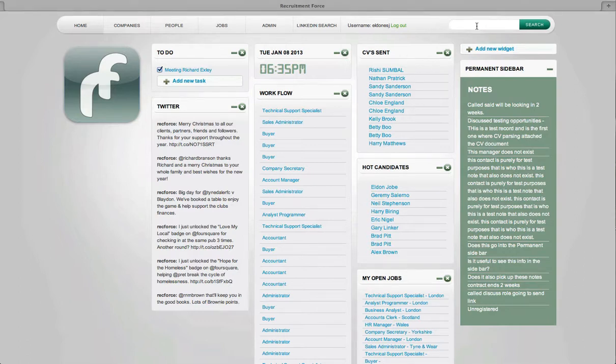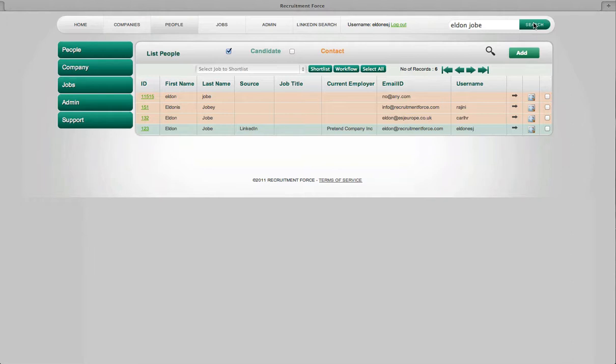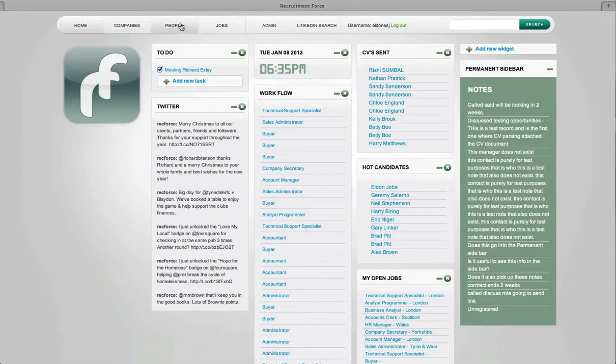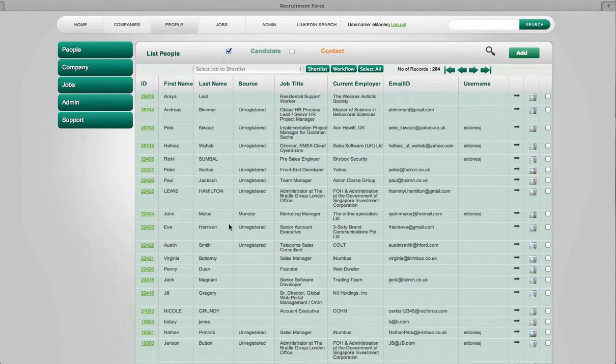So we do the quick search in here and type search, and it will only find, in this example, people with the name Eldon Job or variations of that name. So it's a very quick search, easy way to get those people up. This search isn't saved. If we go out of here and then go back into the people list, you can see that search hasn't saved. It's just a quick way to bring those people up.